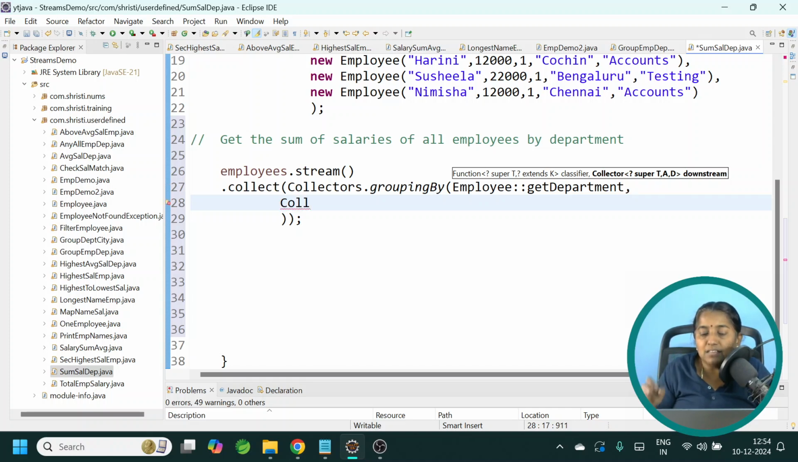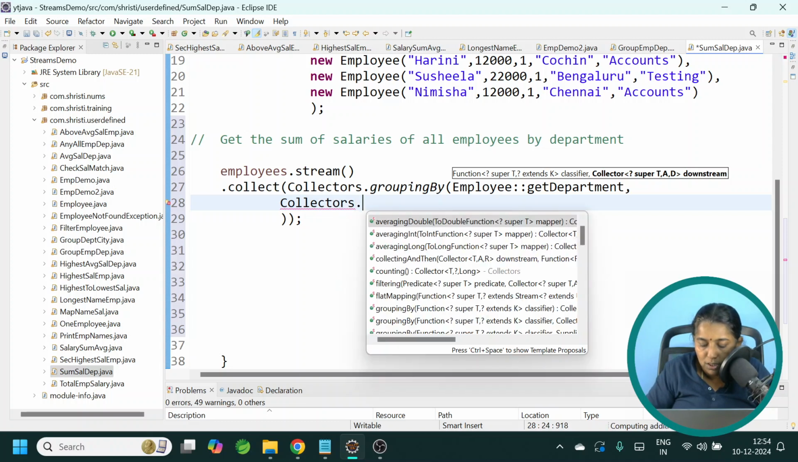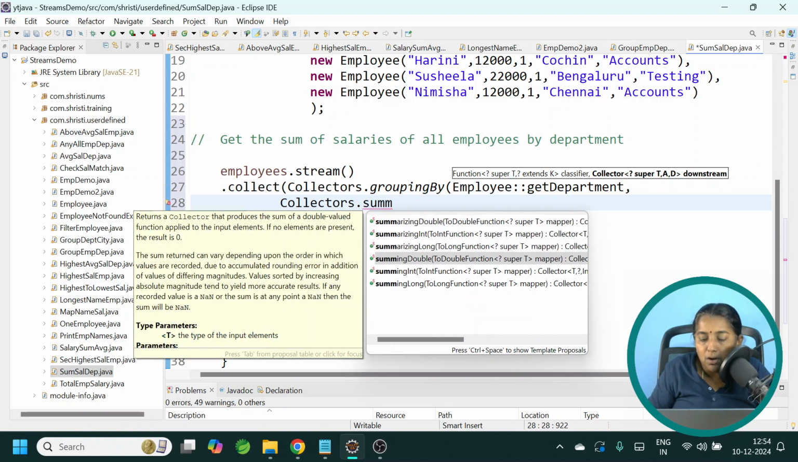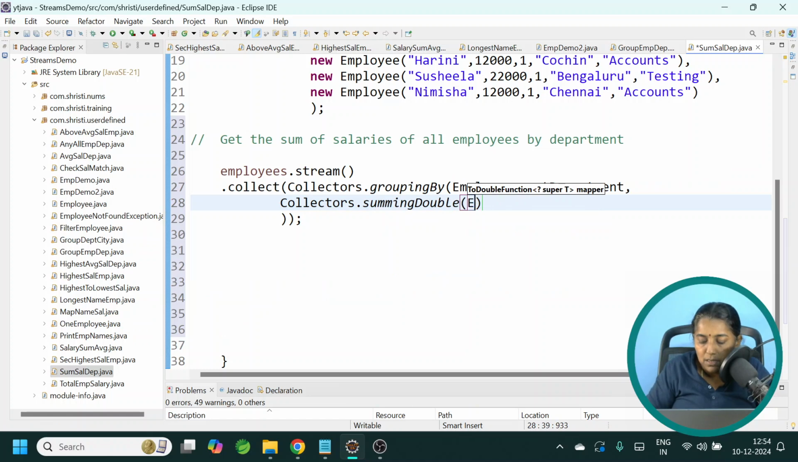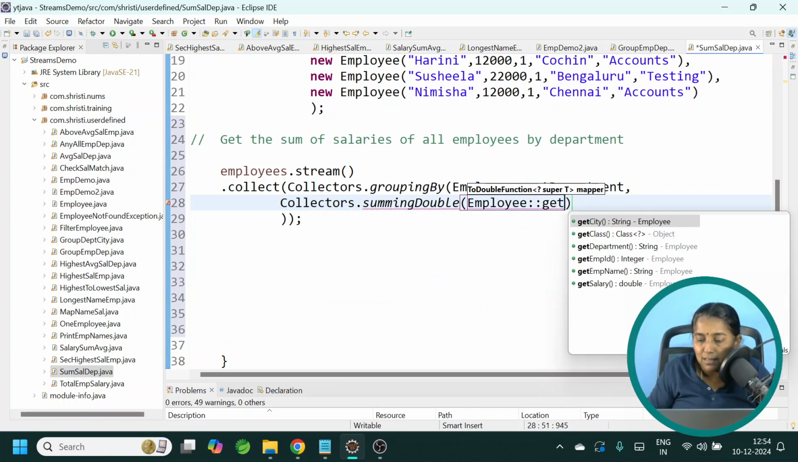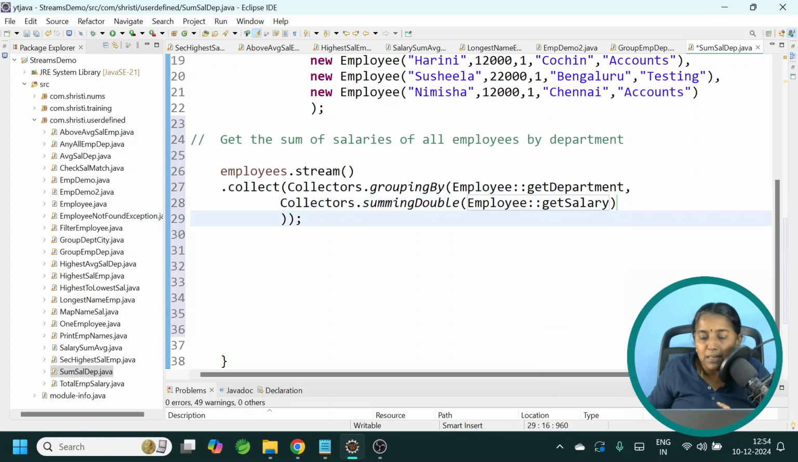In the previous case, we got the count of employees belonging to a particular department. So, for each department, we got the count of employees. Here, we want to get the sum of salaries of employees belonging to each department. So, the second parameter is Collectors.summingDouble. Already we have used this method. I want to get the sum of salaries. Employee::getSalary.